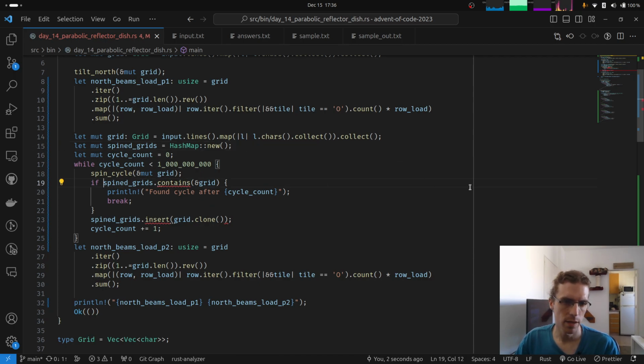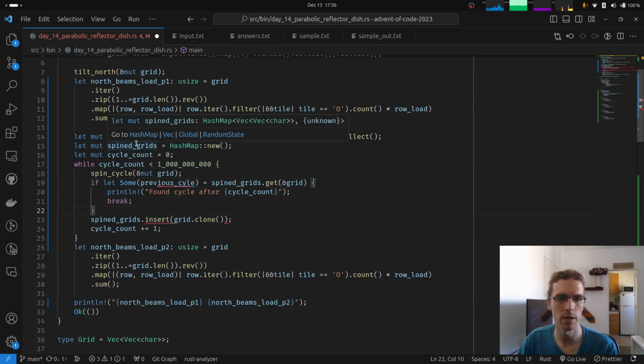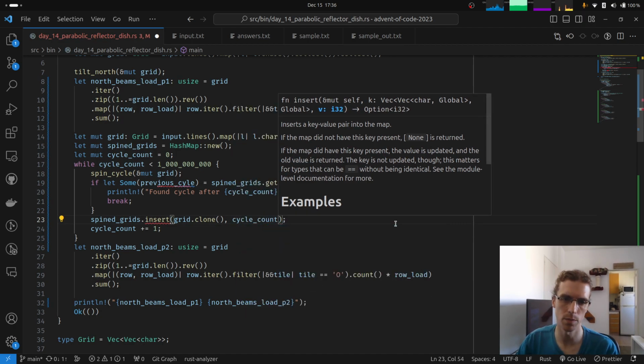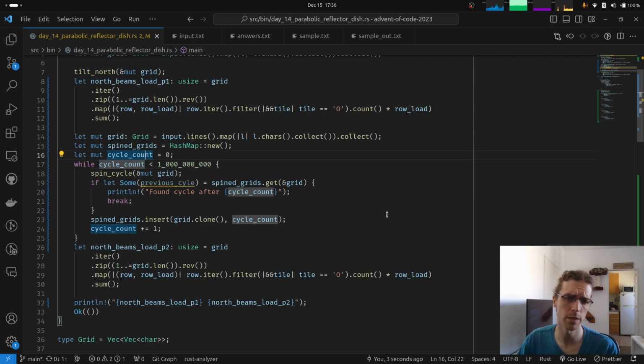And then instead of saying contains, let's get this. If it is some previous cycle, we're going to spin grids get. So now the hash map will be from a given grid, and we're going to put the cycle count. Okay. Previous cycle found the cycle after. We know that this number is 119. Previous cycle.